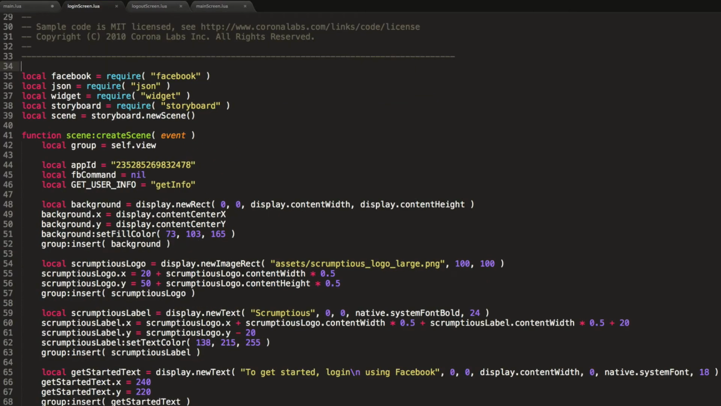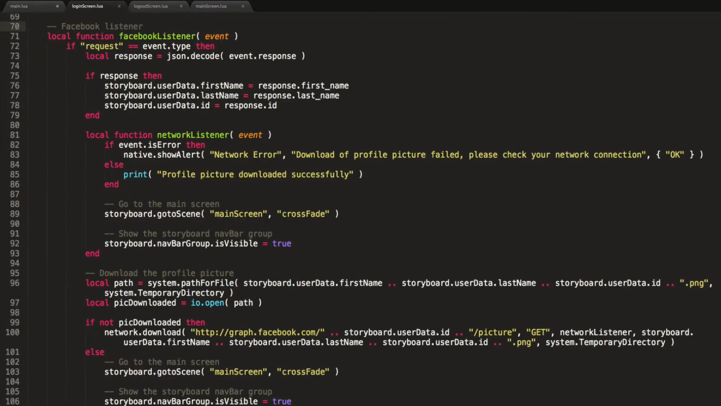Our login screen.lua file handles everything necessary to log the user into Facebook. To do this, we'll need to include libraries for Facebook and JSON, so we can communicate with Facebook and work with the data that's returned. We'll also need to include our Facebook app ID. Most of the work of the login screen will be handled by our Facebook listener function, which is a callback function designed to check the status of our Facebook login request, pull our name and user ID from the Facebook response, and download our Facebook profile image. These items will be used on the main screen.